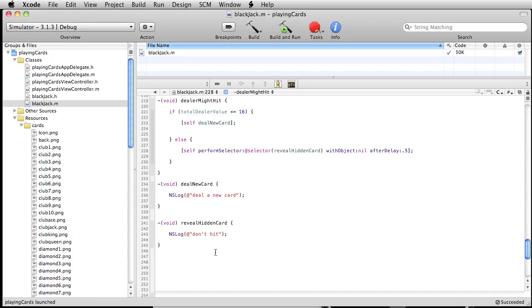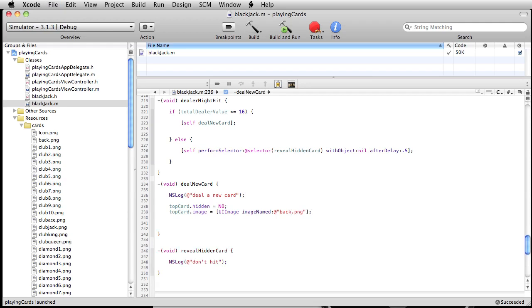And we get to really make use of our top card now, because the first thing we're going to do is show that card, animating out from the top of the stack. And topCard.hidden, I want to make sure, is set to NO, because in the order of things, eventually we are going to make that top card be hidden. And then I also need to make sure that its image equals UIImage imageNamed back.png, because again, even though right now it is already showing the back image, we're going to change that around just a little bit.